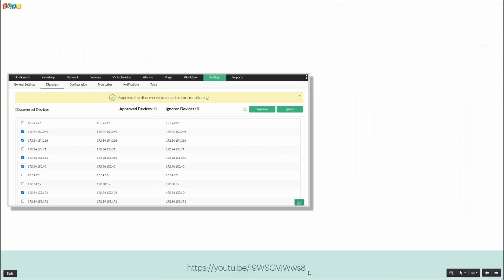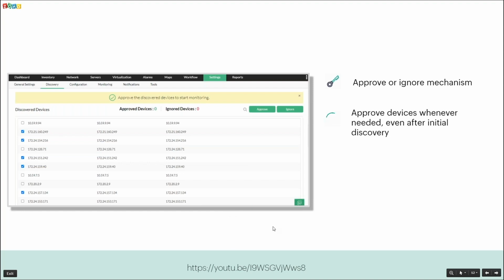During the discovery process, we have an enhancement giving you leverage over the devices which you want to monitor, among the devices which have been scanned and listed in that particular subnet or IP range. We have an approve and ignore mechanism, which gives you the upper hand on device selection, on which devices have to be monitored and which are not needed. Likewise, you can approve the devices whenever needed, even after the discovery process. And the ignore devices.